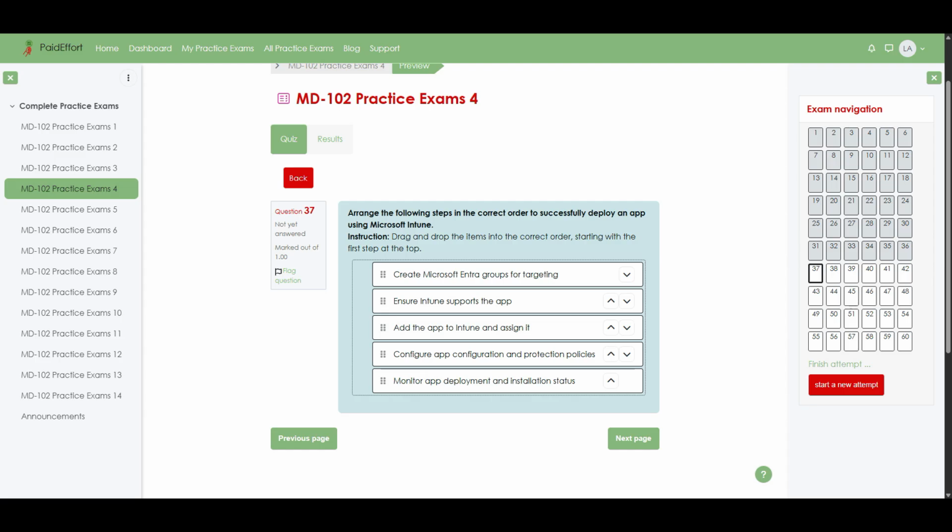Question 37. Arrange the following steps in the correct order to successfully deploy an app using Microsoft Intune. Instruction: drag and drop the items into the correct order, starting with the first step at the top. Correct order is: ensure Intune supports the app, create Microsoft Entra groups for targeting, add the app to Intune and assign it, configure app configuration and protection policies, monitor app deployment and installation status.